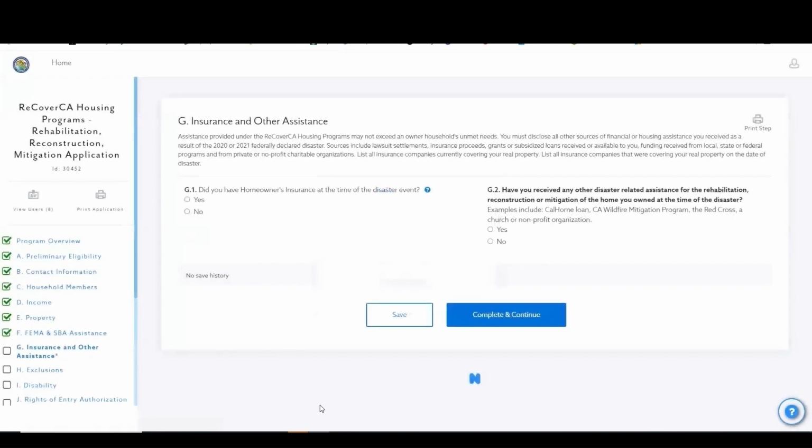As previously mentioned, Section G will also ask for funding that a homeowner has received as a result of a 2020 or 21 federally declared disaster. This section is specific to an applicant's homeowner's insurance policy or policies at the time of the disaster event, as well as any other funding received for the purpose of the rehabilitation, reconstruction, or mitigation of the home owned at the time of the disaster.